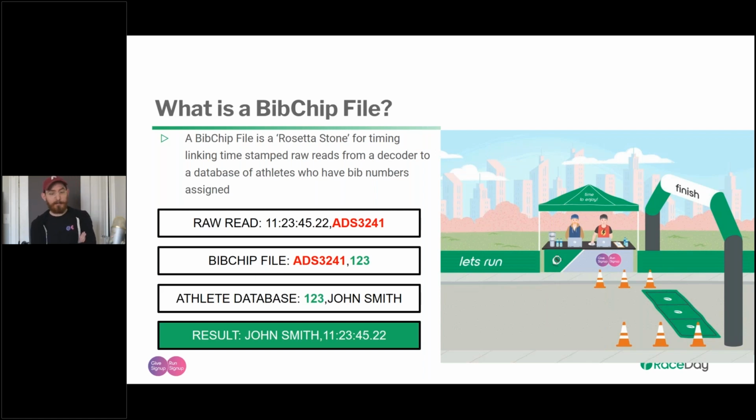And I know that bib number 123 is associated with John Smith because in the RunSignup registration, that association was made. And what that means at the end of that string of data is that we have a result. We know that John Smith finished at 11:23:45. So we have to walk that chain to figure out how to map the results to the right people. So it's critical that you have a bib chip file if you need it. If you don't need it, you don't have to use it.